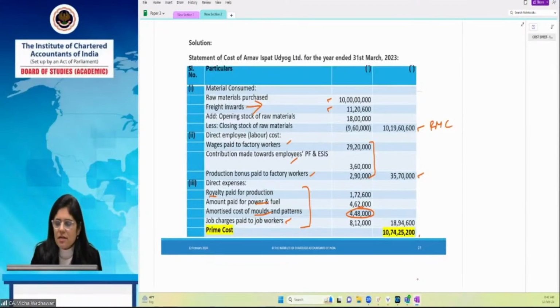So this is the prime cost. We have reached up to the first head of cost, which is the prime cost, which is the only head of direct cost. Clear?